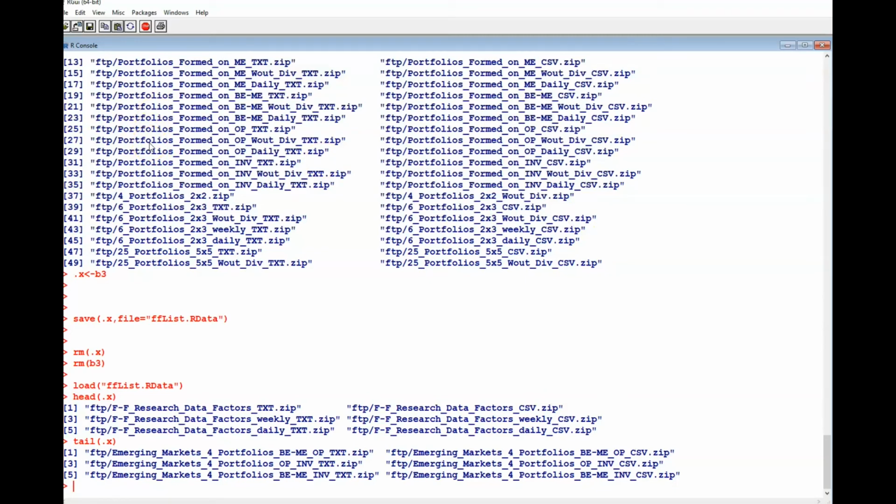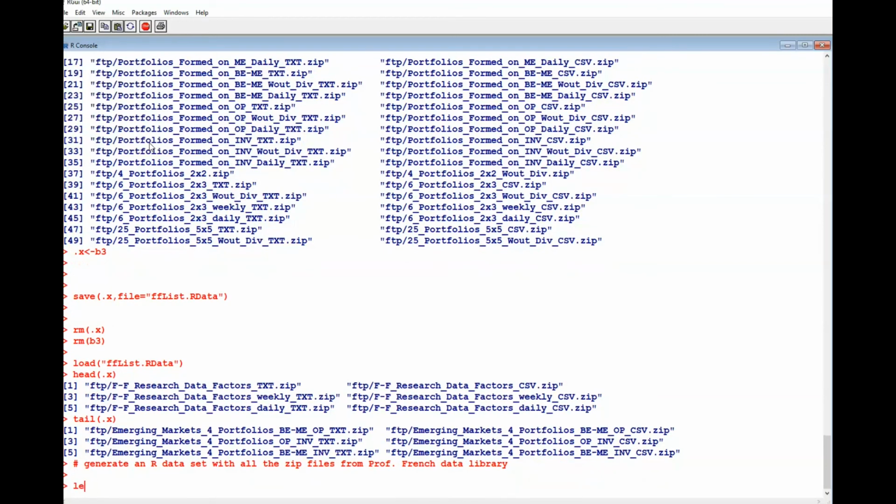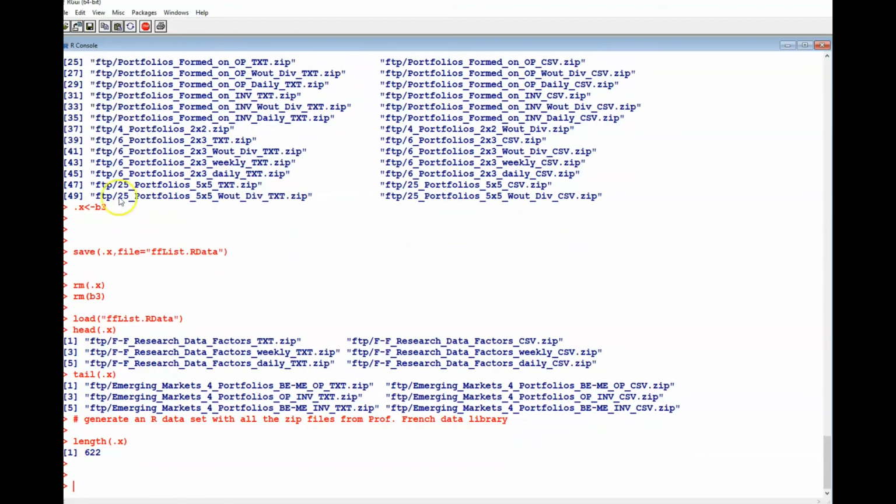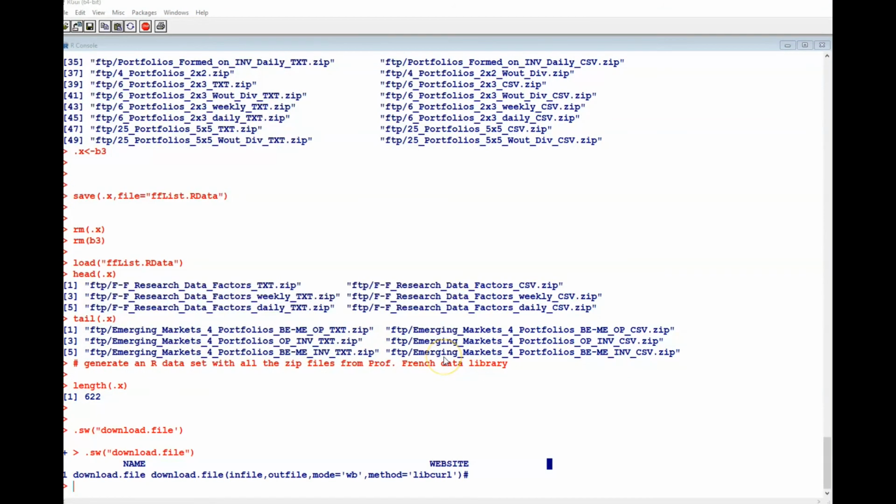Task number 1 is simply to generate an R data set with all the zip files from Professor French's data library. So this is .x. We have 622. Okay, so let's see how we can download the zip file.